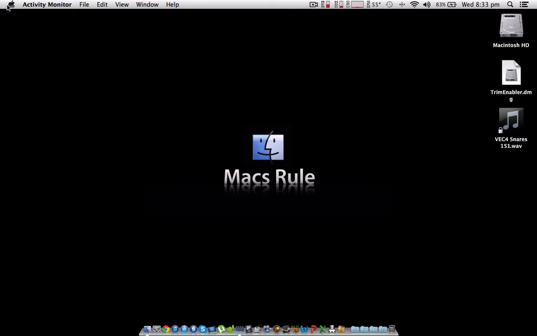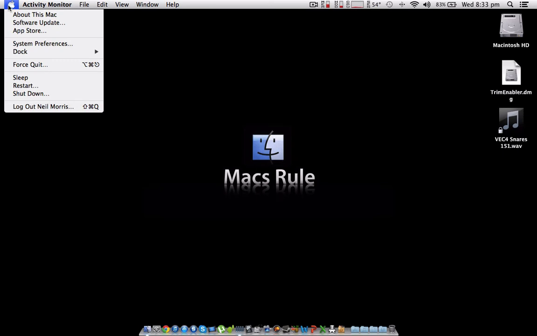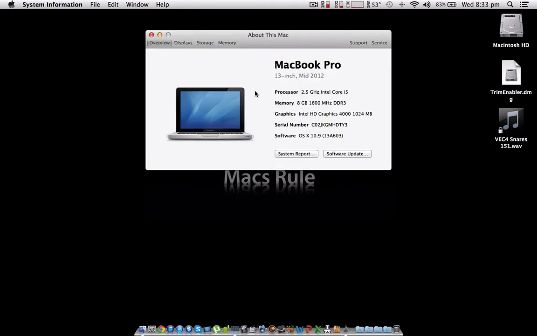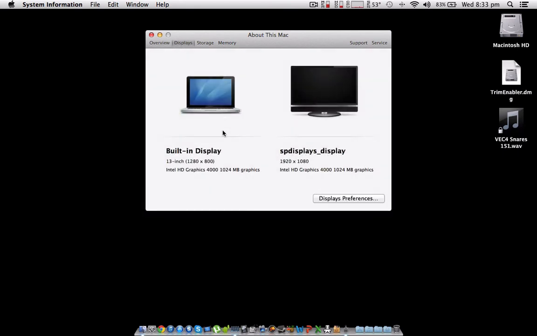Another one to find out the specs of your computer. If you click the Apple image up here, click About This Mac. It says what OS you're on, so mine's version 10.9 Mavericks, obviously. Processor, RAM. If you click more info, it comes up with processor, RAM, graphics card, serial number and software. Then you've got displays. I've got mine hooked up to a TV at the minute.